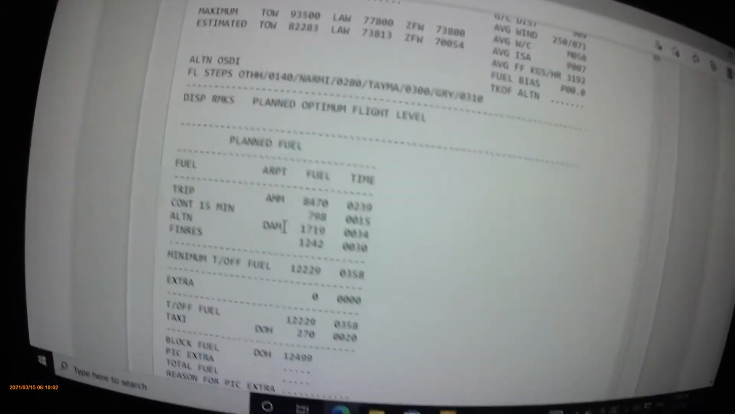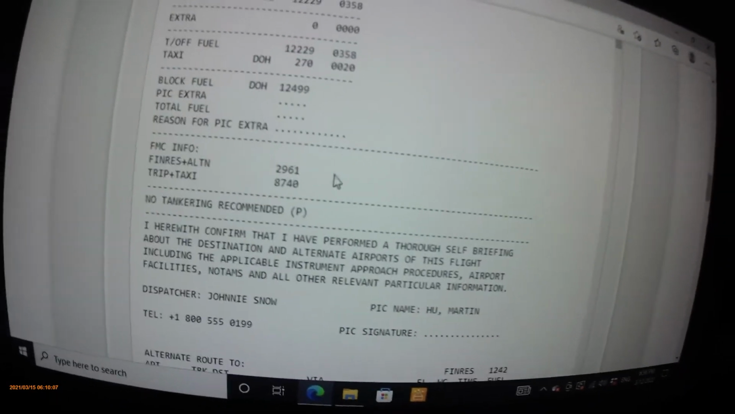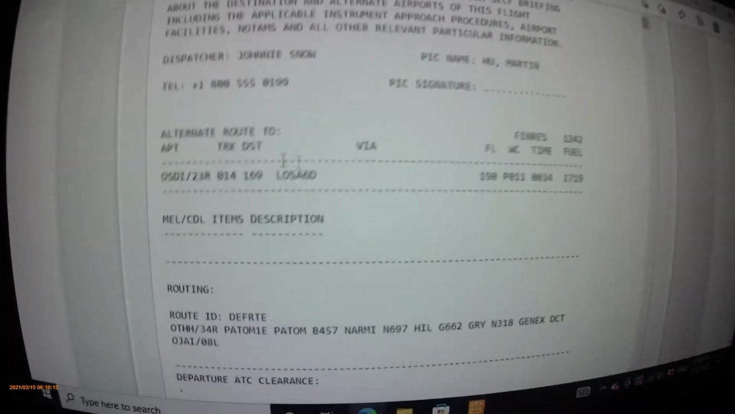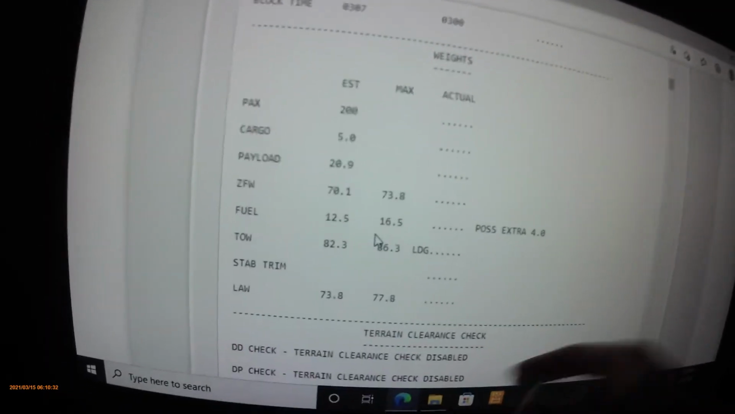And then of course here's the fuel, and the final reserve fuel and alternate fuel here, the trip and taxi, and then of course here are our two flight plans. So here's the flight plan to our destination airport, and that's the flight plan to our alternate airport. And if we go here, it shows me the passenger information, the cargo, the payload, the zero fuel weight, the amount of fuel, the takeoff weight, and the landing weight.